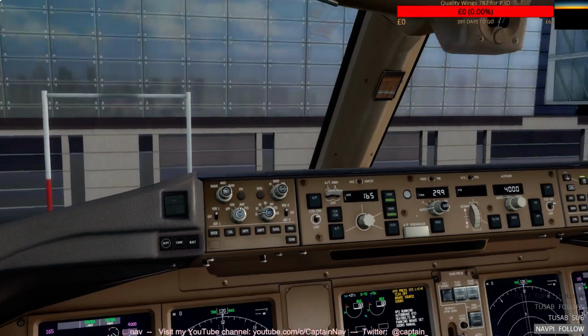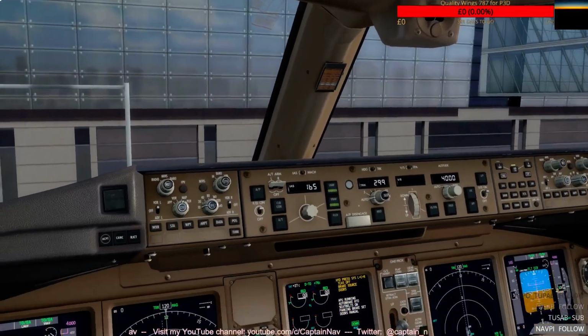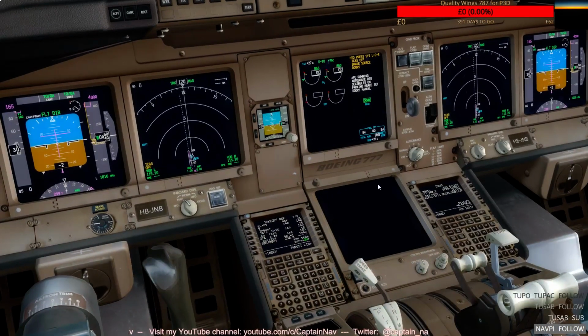Right, the APU is running, so we'll disconnect the primary external power. And let me call the ground guy. Hello, ground? Ground, flight deck. Go ahead. Please disconnect the ground equipment. Roger.